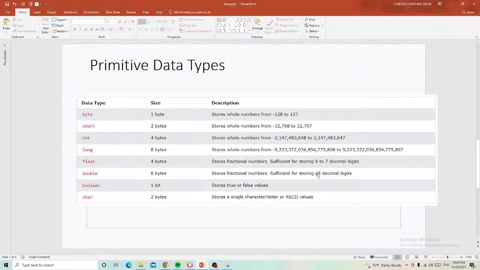Sir, we don't need 15 decimal places. In mathematics we round off to 3 or 2 decimal places. Yes, it's true, but in reality, like in the bank, every cent is very important to them. That's why we need these data types, because we can accept as many decimal places as we want.